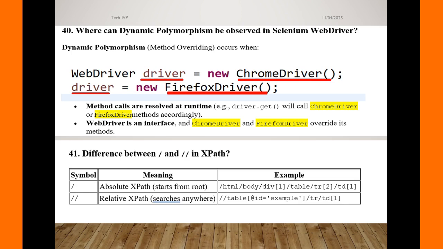So the next question is, where can dynamic polymorphism be observed in Selenium WebDriver?